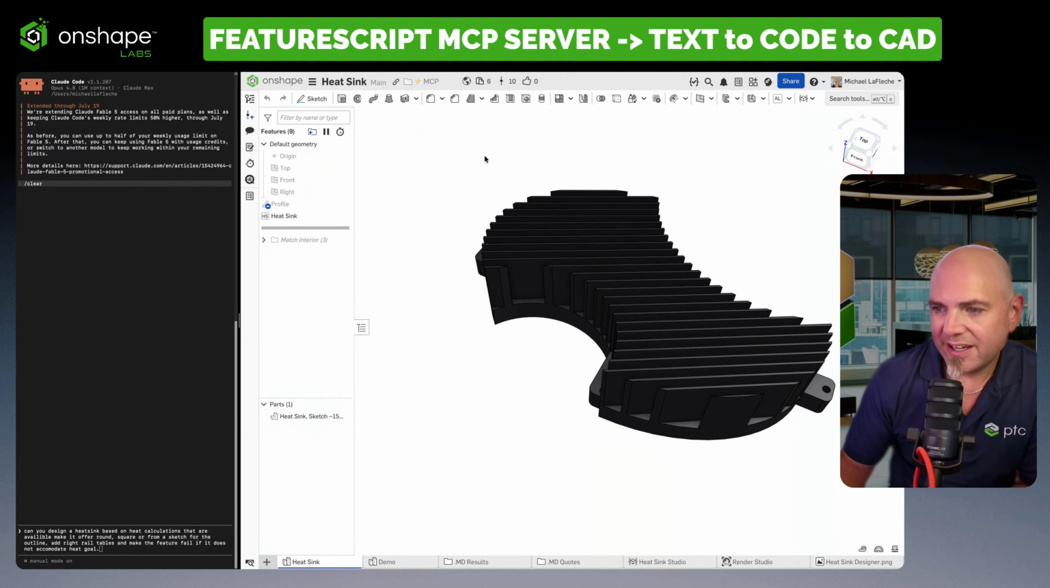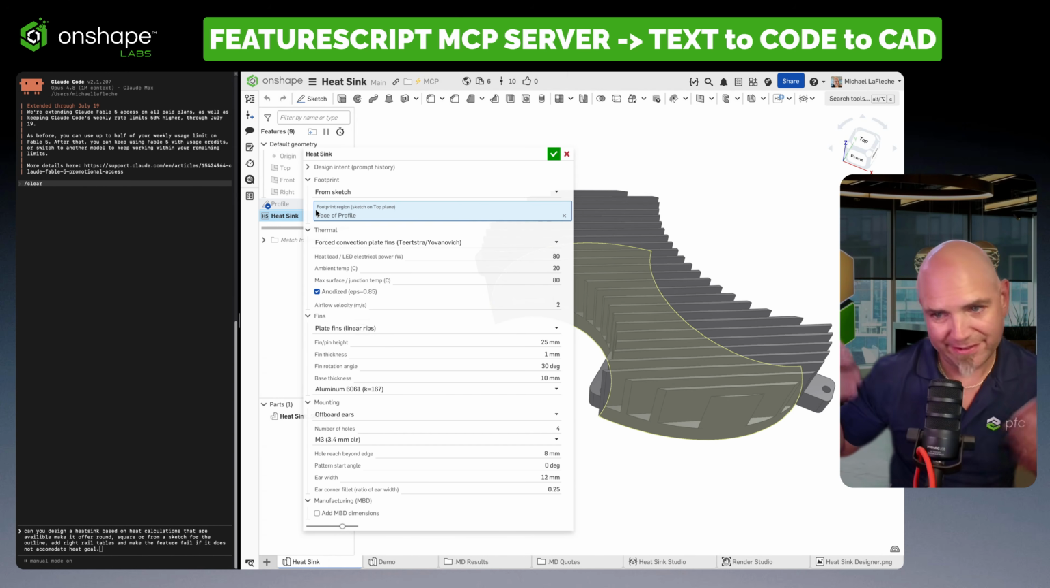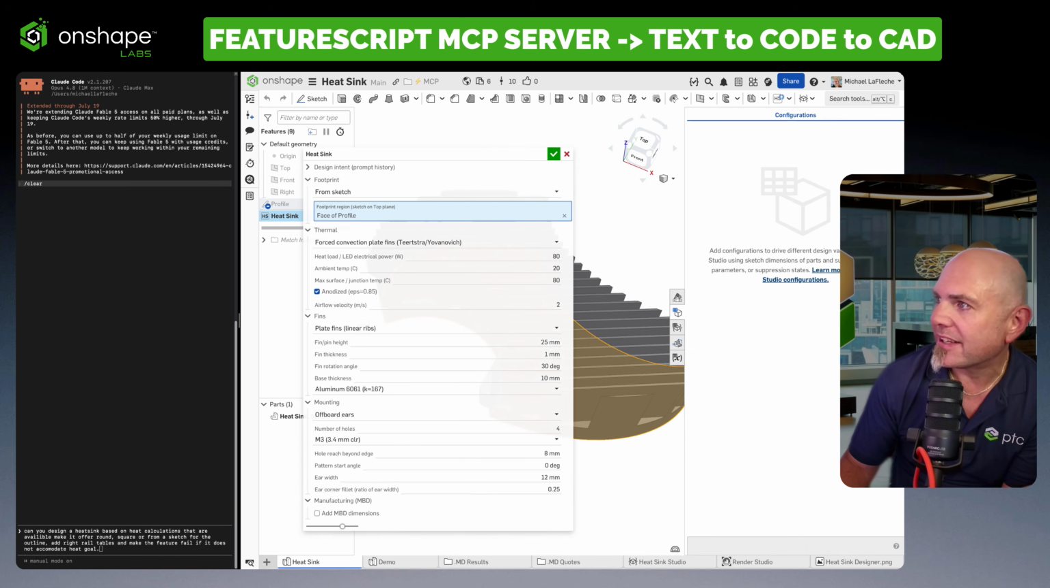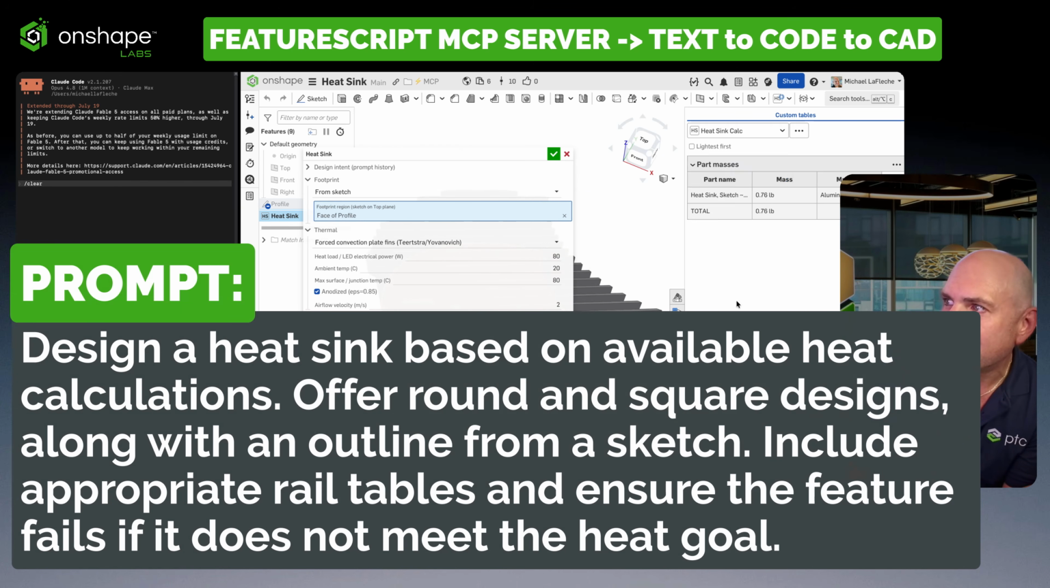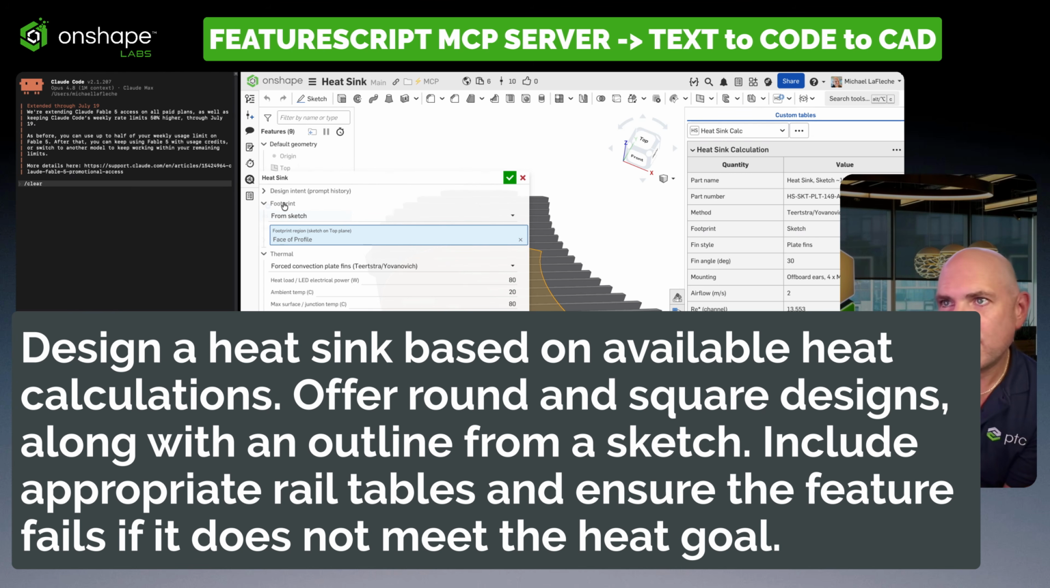So I have this heatsink here, and I wanted to have it design a heatsink based on heat calculations that are available out on the internet, engineering calculations, offer it round, square, or from a sketch for the footprint, and then add right rail tables that would allow me to see if this heatsink is going to work at a certain heat goal. So that was the second thing that I wanted it to do.